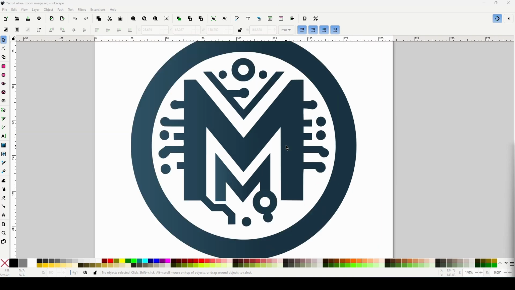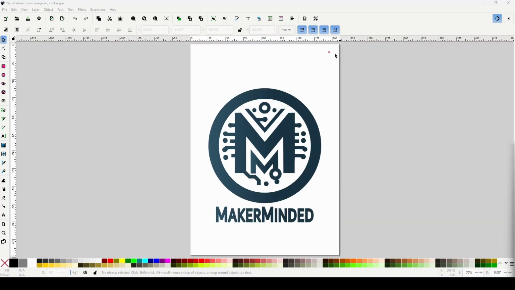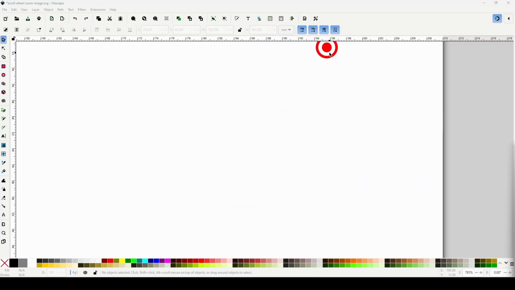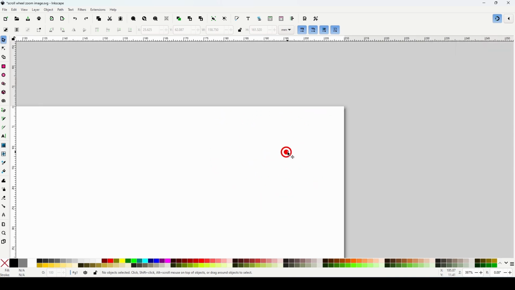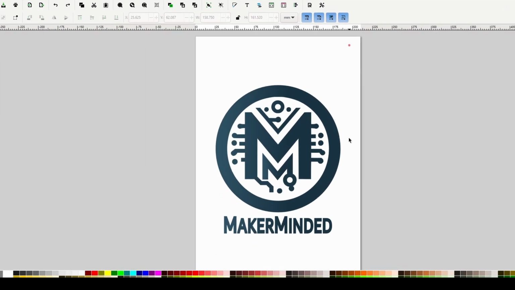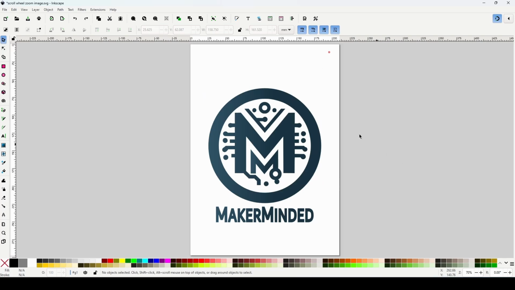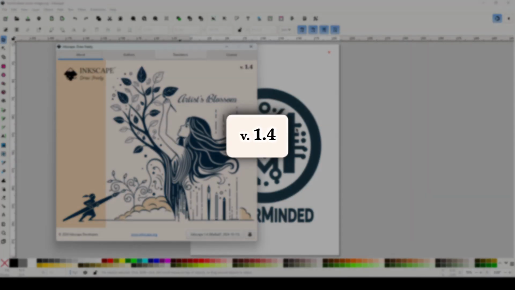I want to zoom in, zoom out, zoom to the mouse pointer location, and I want to do it easily. So I changed the default behavior of Inkscape to let me do this. I'm using what is currently the latest and greatest version of Inkscape, version 1.4. To make the mouse wheel zoom, here's what you need to do.